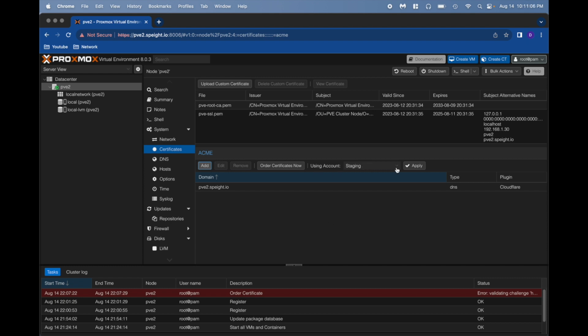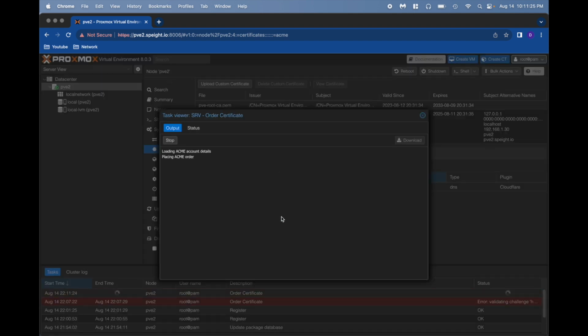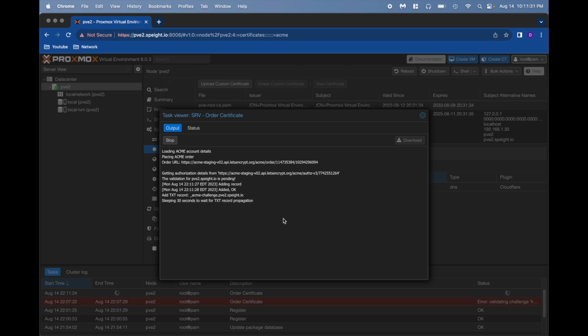Under Using Account, make sure you come up here and click and select Staging. And click Apply. Once again, we're doing all of our testing for staging, not production. Once you're sure everything is set there, you can click Order Certificates now. And if everything is successful, the browser should restart. Looking good so far. You can see it was validated. It's creating the certificate signing request. And again, my browser should refresh when it's done.